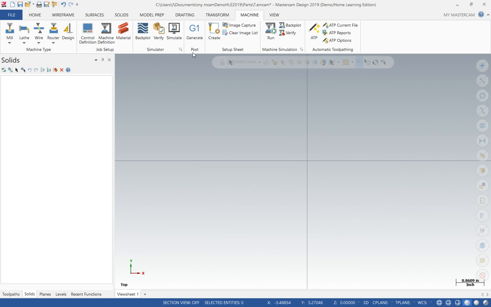The one thing that there's a big difference between the full version of MasterCAM and the one that you do come with the book is this. The one that comes with the book, you cannot generate any NC files. You will need the one from the school that can generate the NC file.